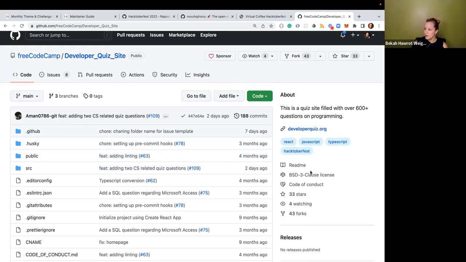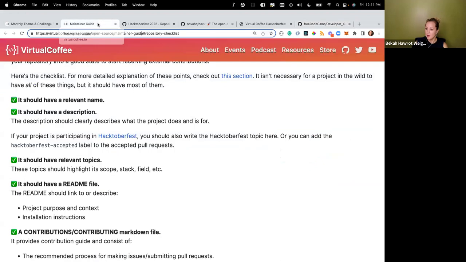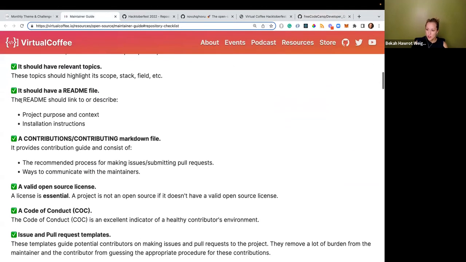Okay, so those are 3 of the things that we can look at. It also should have a README file. And as part of this, you give the project purpose, context, and installation instructions. And all of those things are really important as a contributor to be able to get up and running and have an understanding, because if you don't have an understanding of what the project is for, you might try to do something that doesn't make sense for the project, or maybe it's a project that you feel like you can't contribute to for some reason.